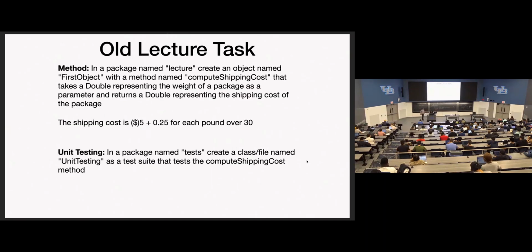So here's an old lecture test, back when I called them lecture questions. Computing the shipping cost of a package. This takes a double as an input, which is how much the package weighs, and outputs the shipping cost: $5 for shipping is a flat rate, and then a quarter for every pound over 30. Oh, I do say pounds, don't I? Sorry, it's not unitless.